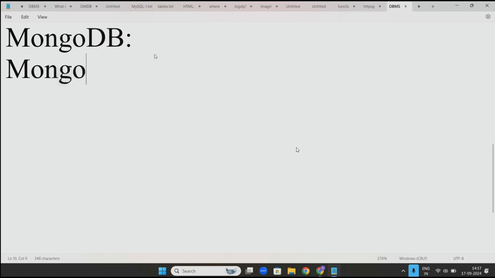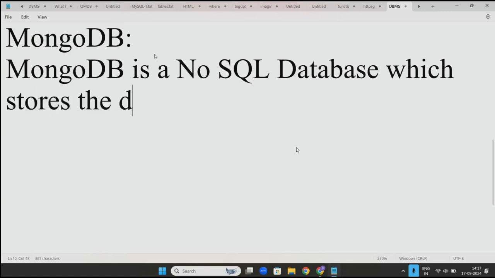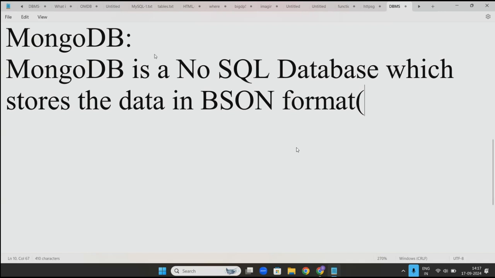MongoDB is a NoSQL database, not a tool, which stores the data in BSON format actually. So what is this BSON? BSON is similar to JSON. It is called binary JSON.